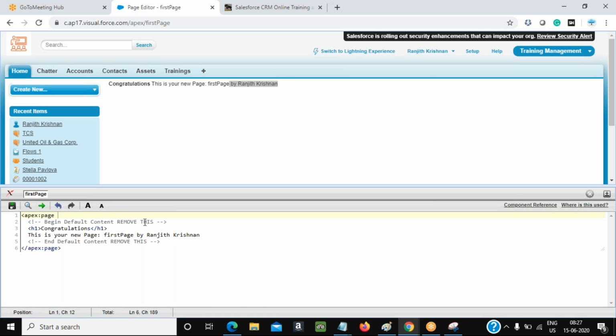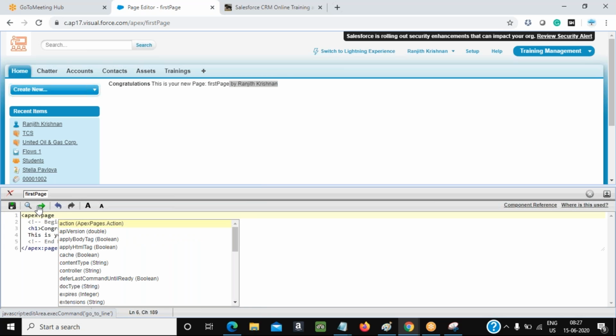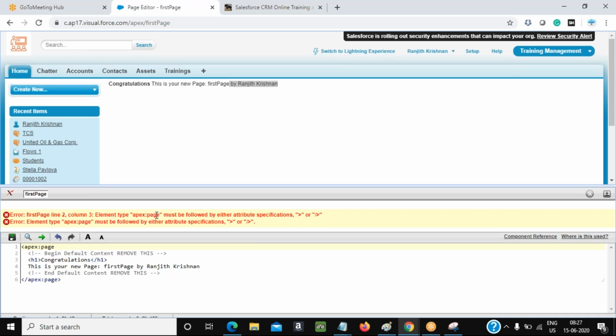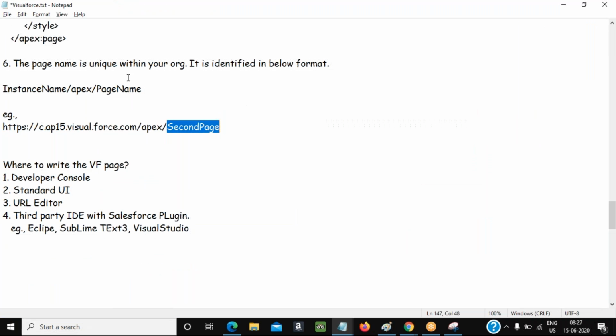If I make any syntax error, there is the save option, and you see the syntax error here. Like this, we can develop your Visualforce page.